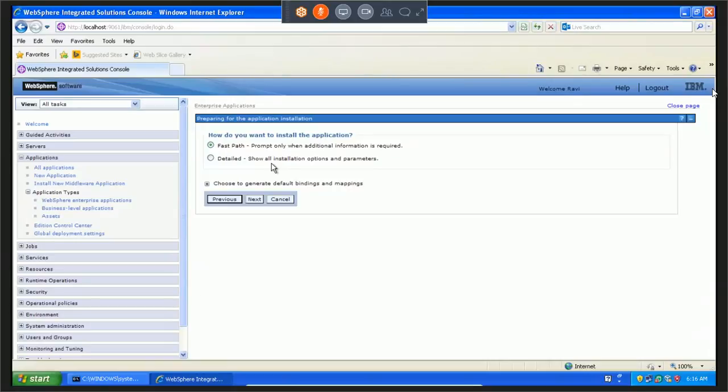Whereas fast path, if you go with fast path, sorry, vice versa. Fast path will take all the options by itself and it asks you very few when it wants the confirmation. Whereas detailed path will show you each and every step while deployment is going on. So for the first time, I would suggest you to go with detailed path. Say next.